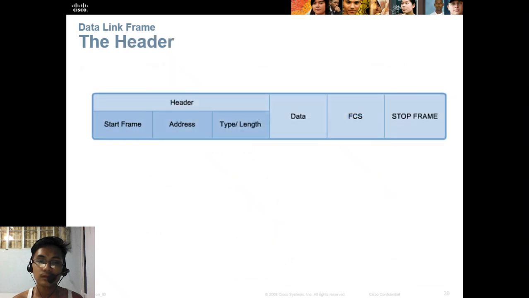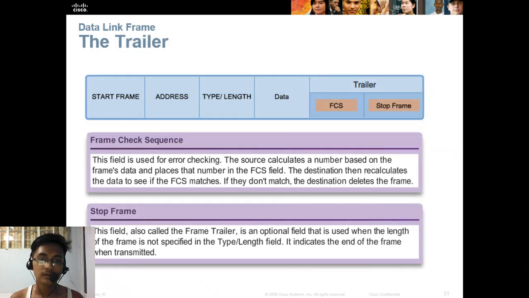So the header we have here has the start frame, address, type, length, and data, and it ends with the stop frame. Start frame, address, type, length, data, then the trailer, which has the FCS and stop frame.